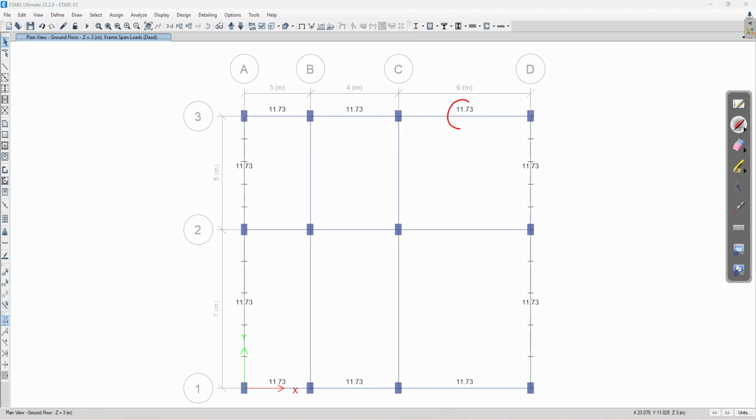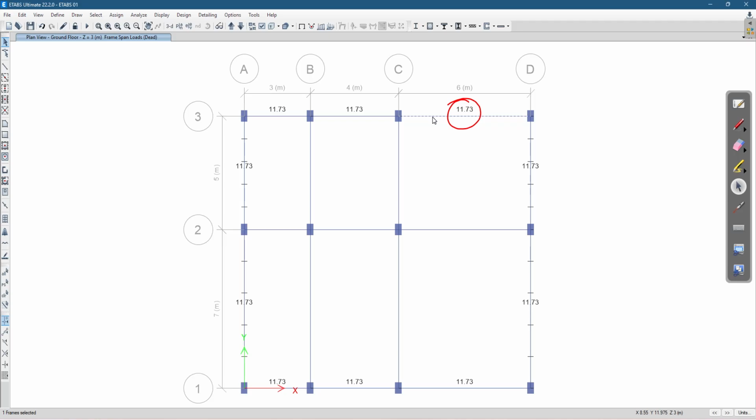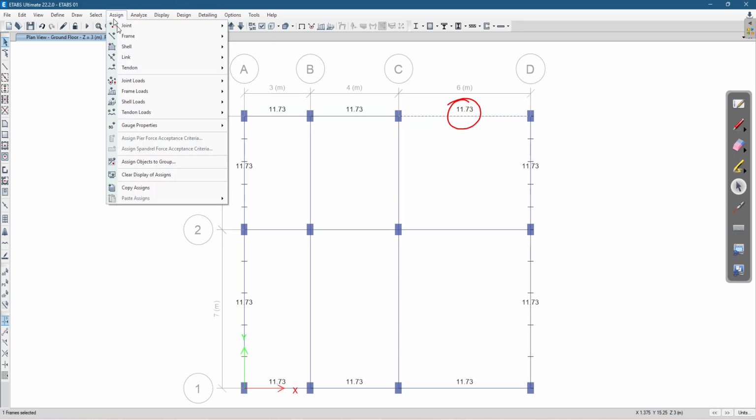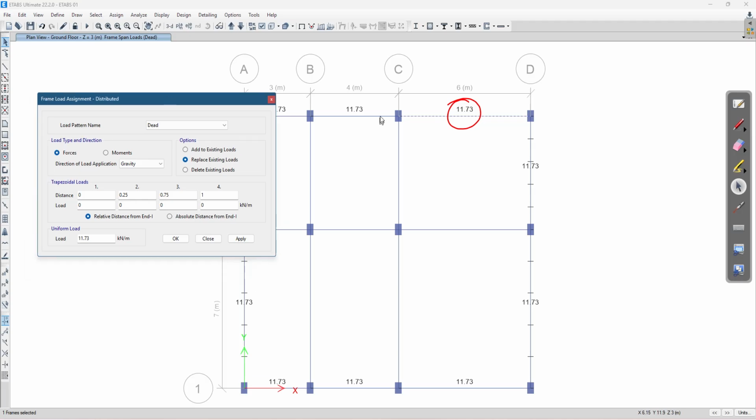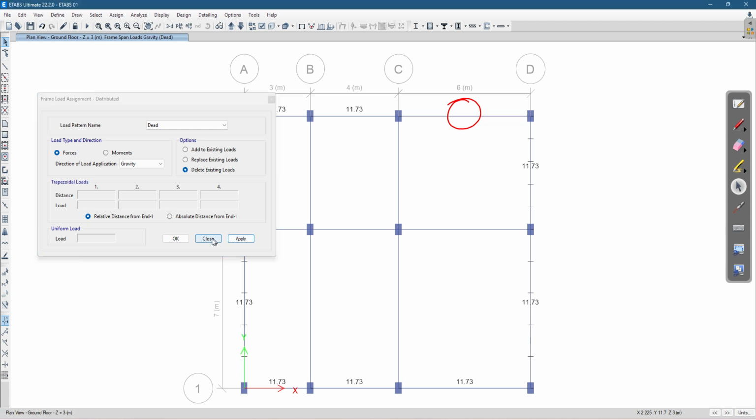So how to delete this load? Assume I don't want to assign any load on this beam. Very simple. You select this beam, go to assign, frame loads, distributed. This load is under dead load, so you should select dead here. You use this option, delete existing loads. You click on apply, okay.